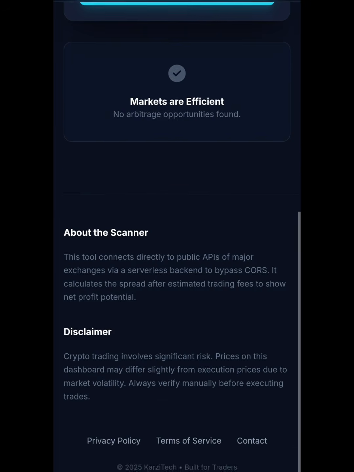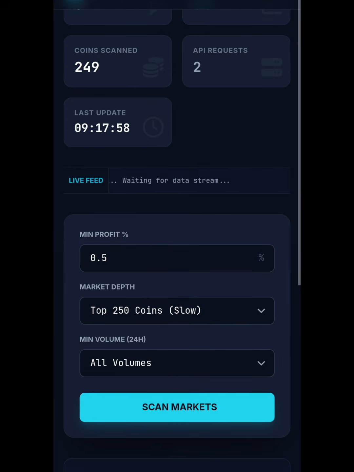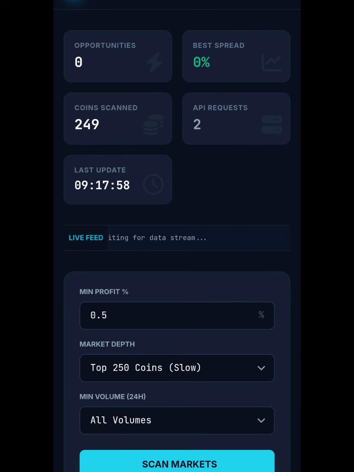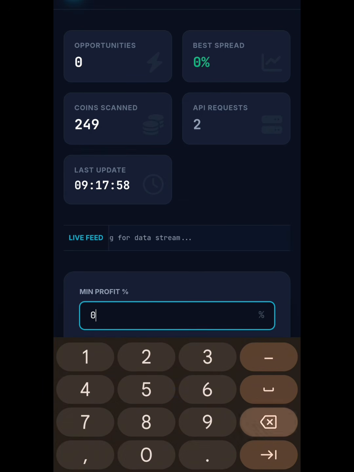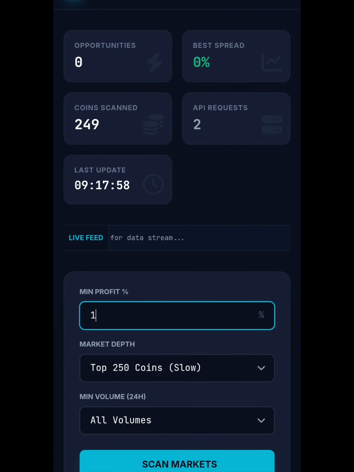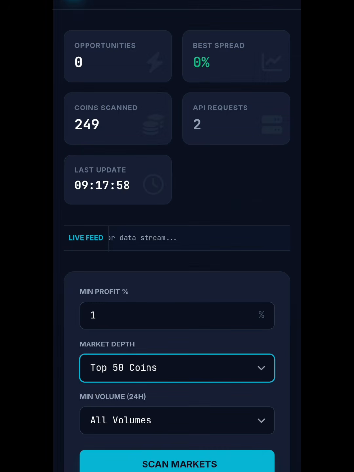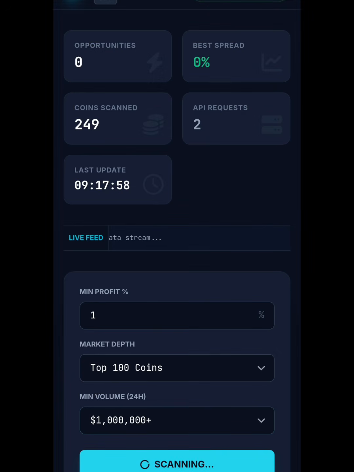So 249 coins scanned, 2 APIs, opportunity 0, right? So let me increase this to 1%, then search for maybe 50 coins, no, 100 coins, then select 1 million volume. Let me know if that will give us a much different outcome.